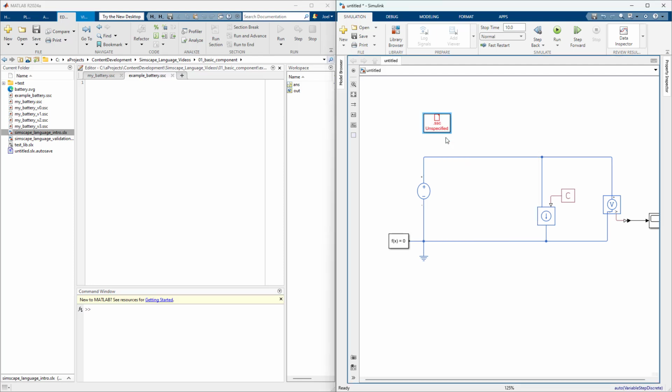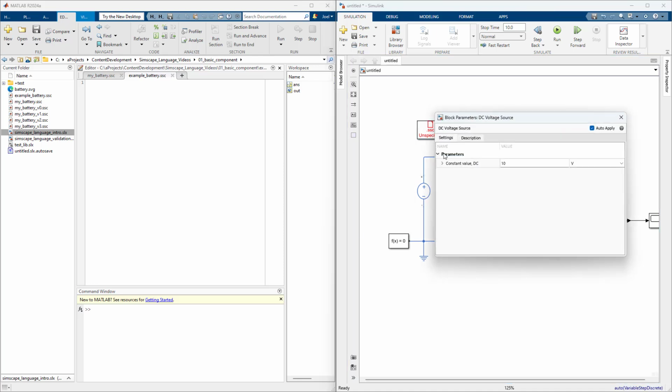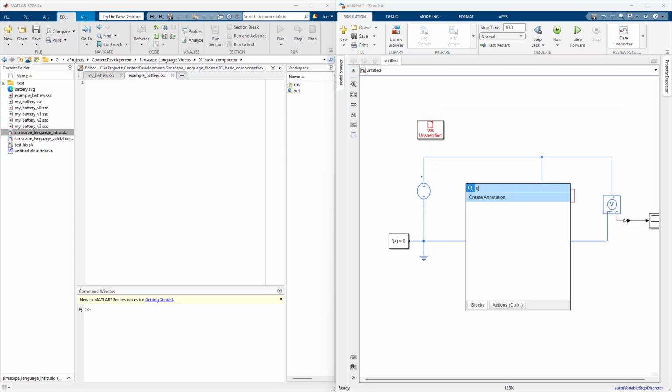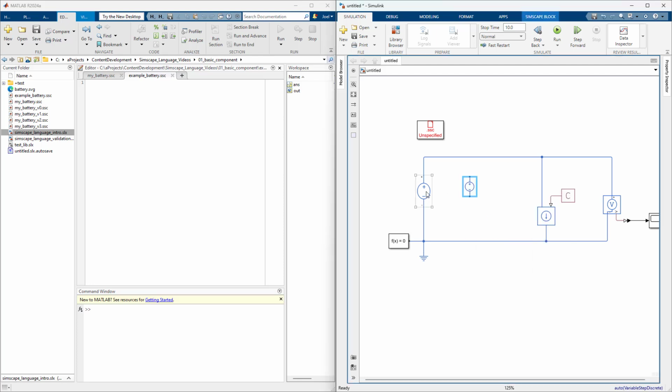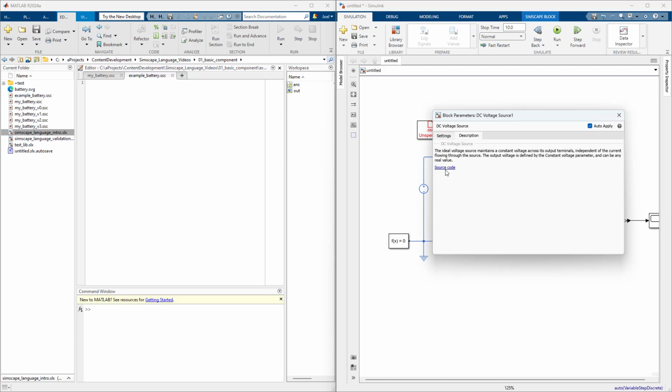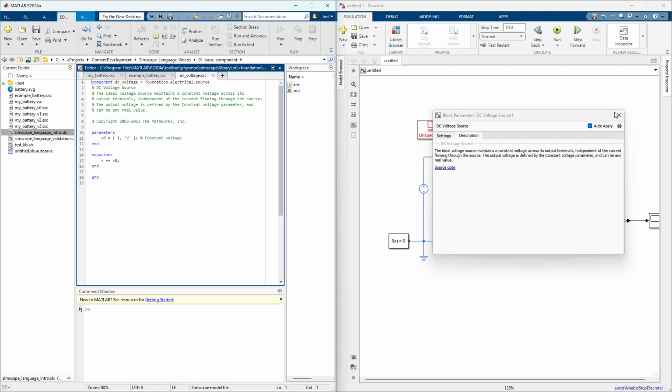This lets me build custom Simscape components and put them in my model, but I don't have an SSC file to put in here yet because I haven't made one. Well, to start, because this is from the foundation library, this is not the right one. I grabbed the wrong DC voltage source. I want this foundation one. Yes, they have multiple voltage sources. But this one has the source code available, so I'm going to click on that, and it's going to open the source code.